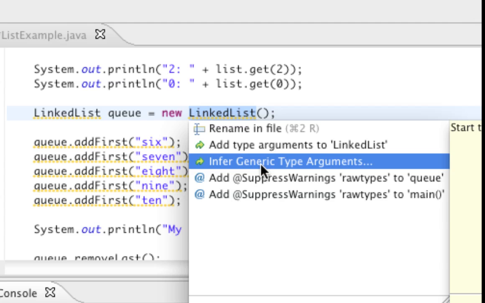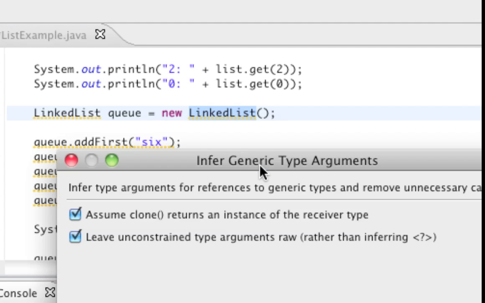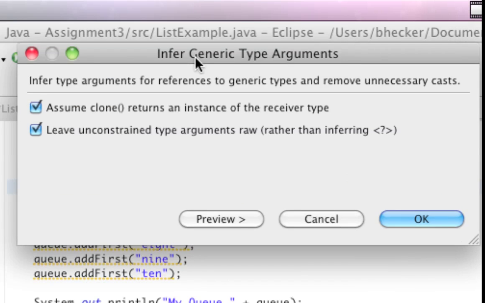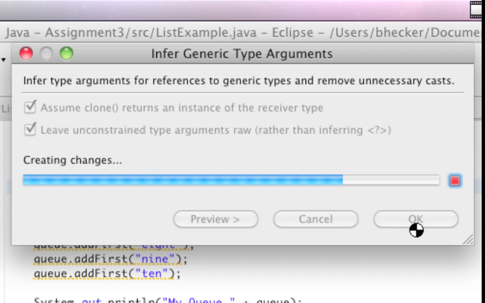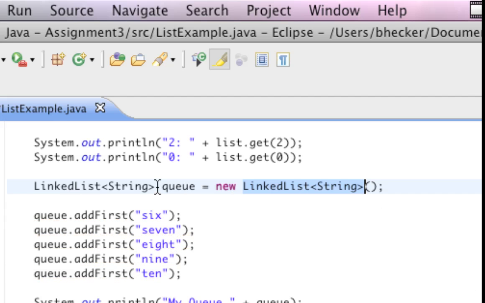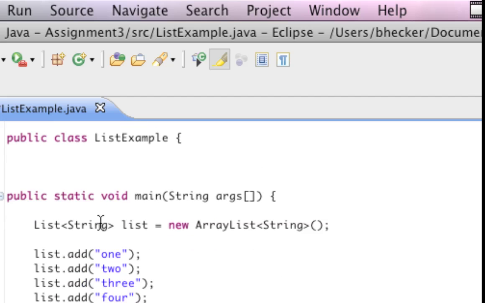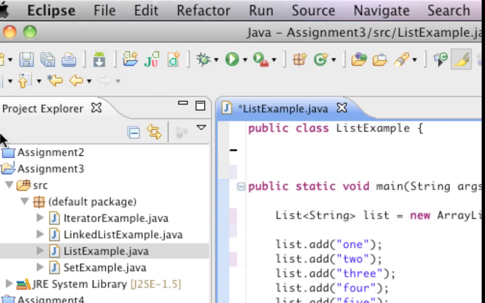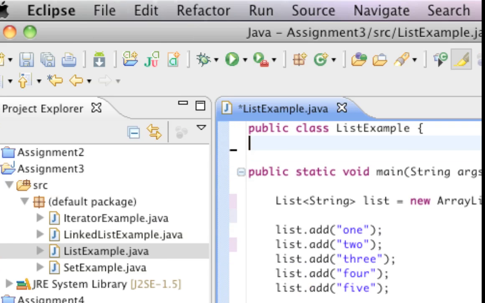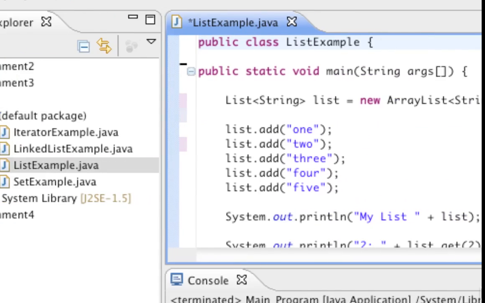argument. If I infer a generic type, then it's going to ask me, do I assume it for everything? Yes, I do. I just click it. Then it's going to automatically stick the string in there for me. And it automatically put String in here on my list. And now I don't have the warning anymore because I specifically stated the type.